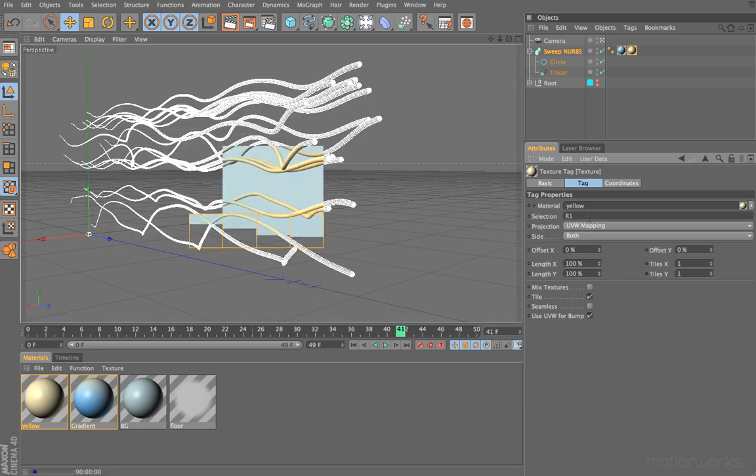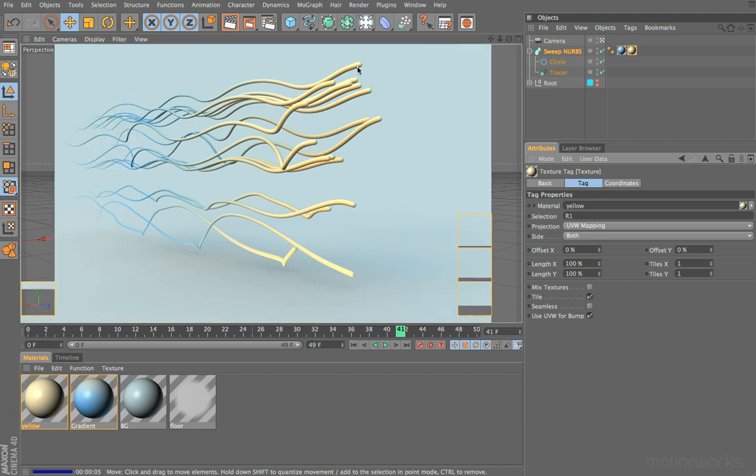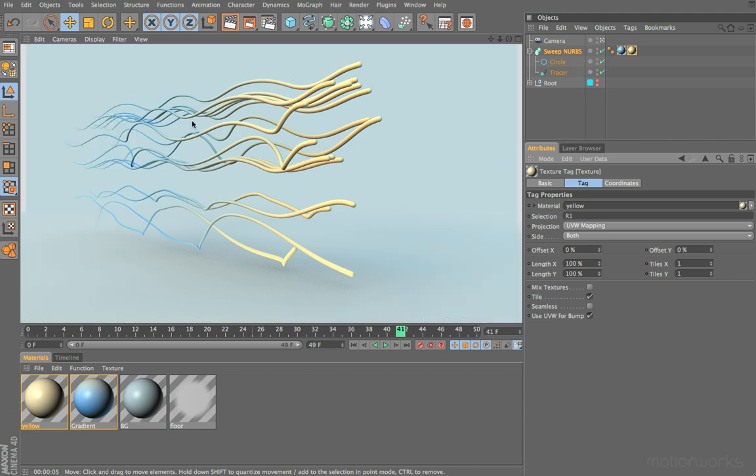If we then render now, you can see that we have indeed assigned that color to the cap or the rounding only, and we have our gradient along the rest of our spline, and it just looks a little bit nicer with a nice rounded cap on the end.